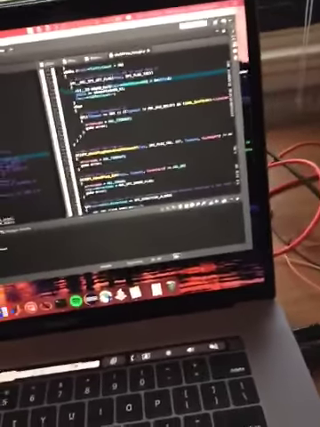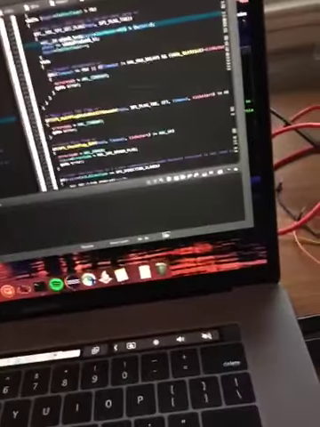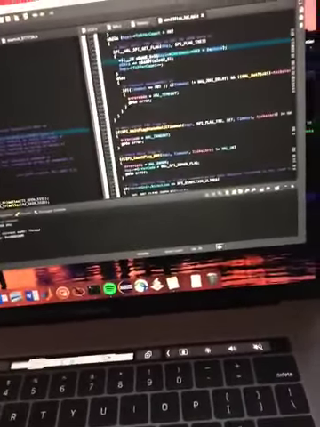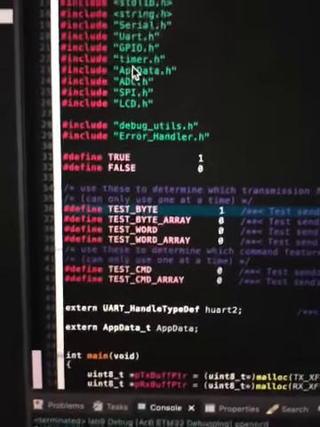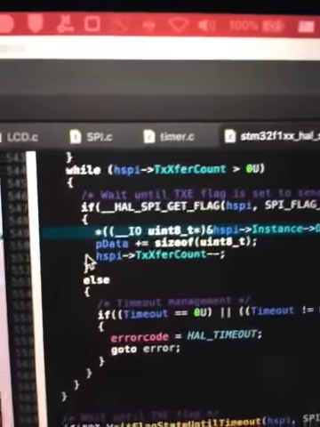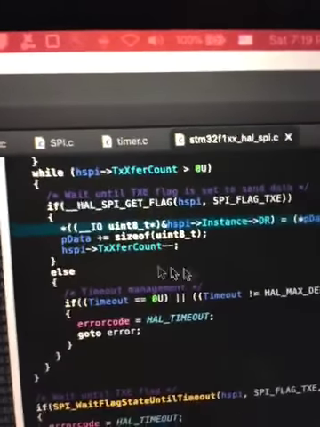So the first thing I'm going to show is that the loopback is working and the data that is sent is received. So I have a couple of different test cases here. We're going to start with testing a byte and then seeing that it's received in the data section of the function.